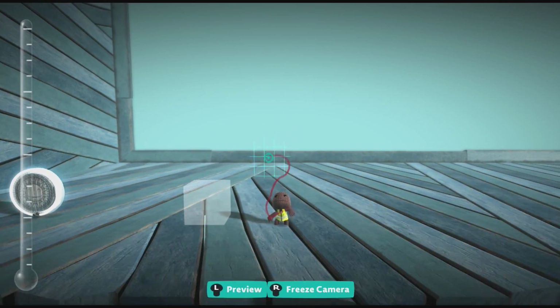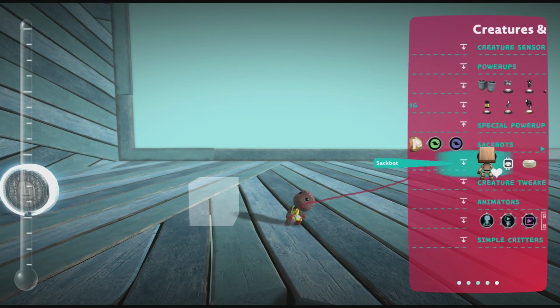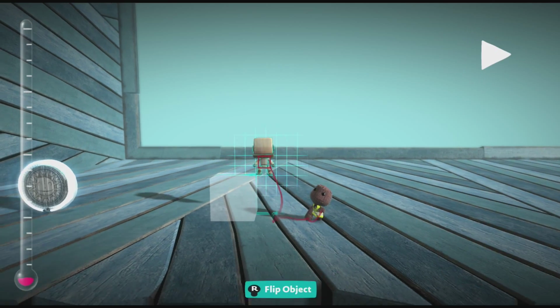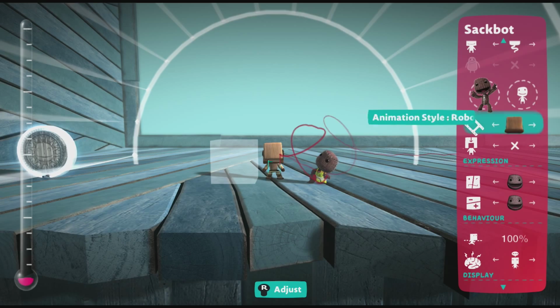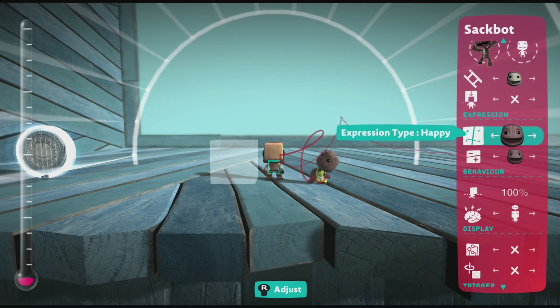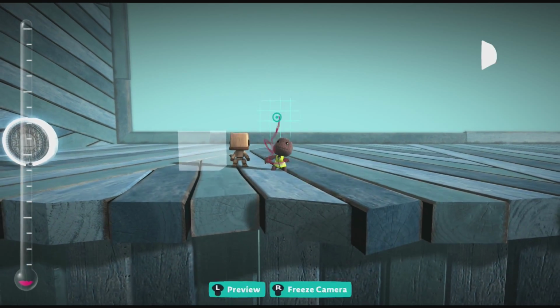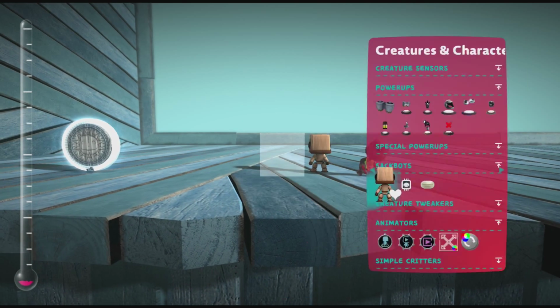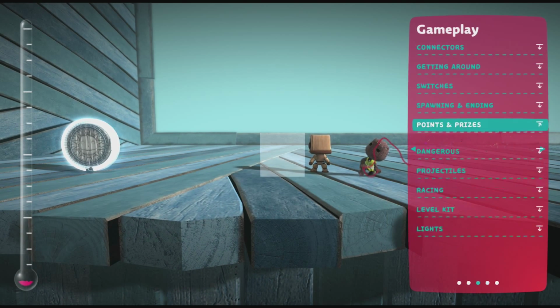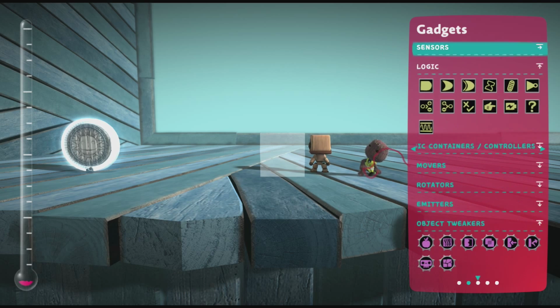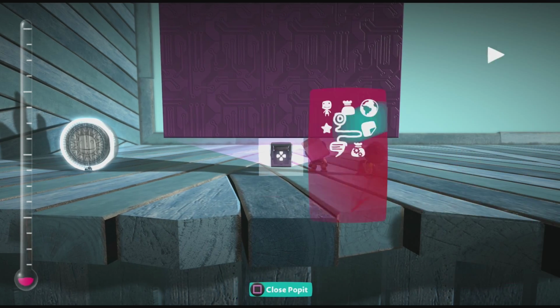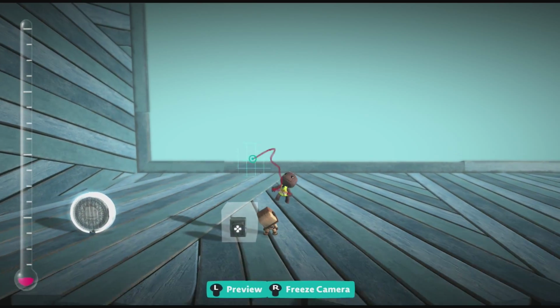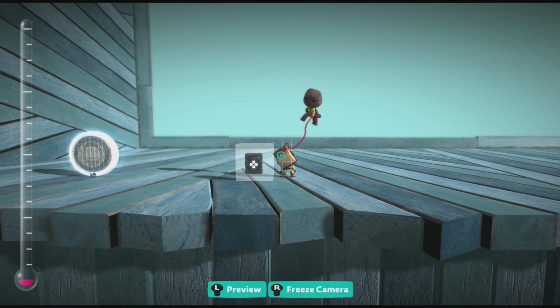One step closer. Second, of course, you need the Sackbot. So I'm going to tweak him just for now, so he's not Sackboy and not happy. So he's just standard. Then you go back to containers, logic, so that's below this, and get a controlinator and stick it onto here. It won't do anything yet.